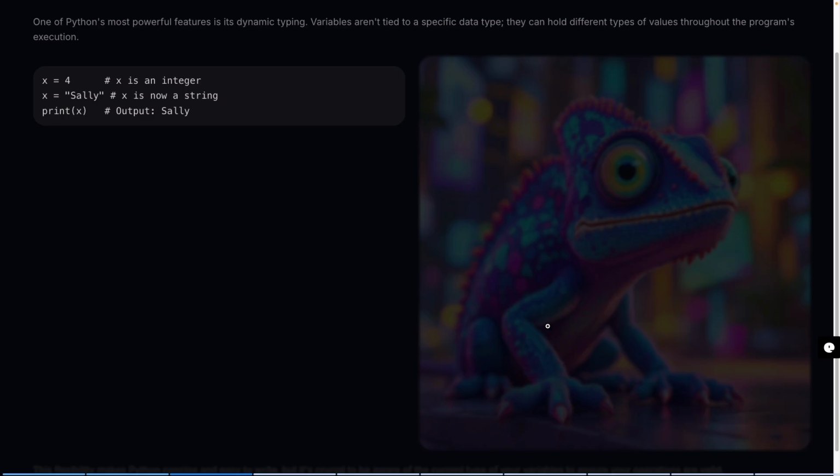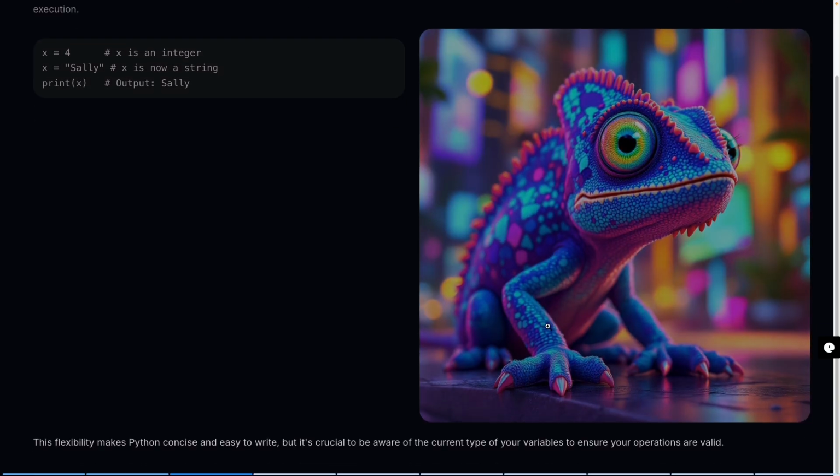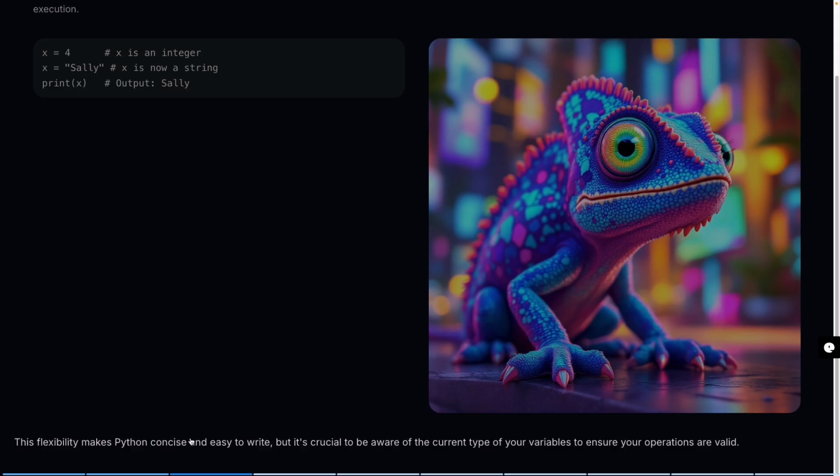So as you can see there, before, x is equal to 4, then we can provide another value, which is a string value, to that same variable x, so that x has been changed to the string value. When we print that x, our output will be Sally. This flexibility makes Python concise and easy to write, but it is crucial to be aware of the current type of your variable to ensure your operations are valid.